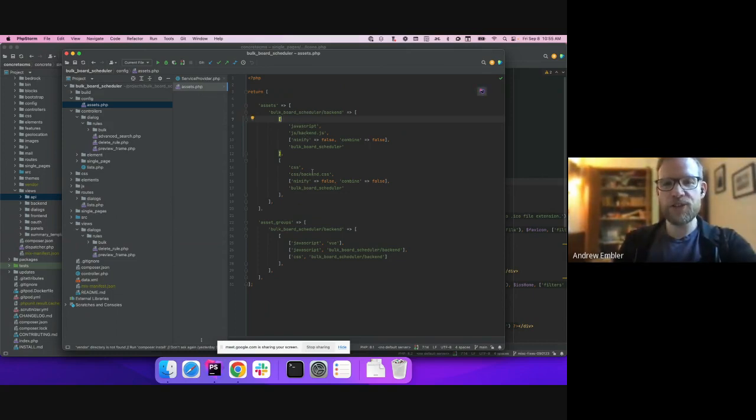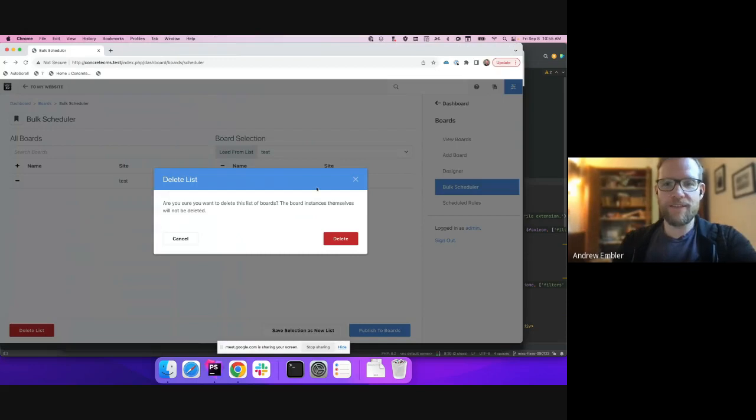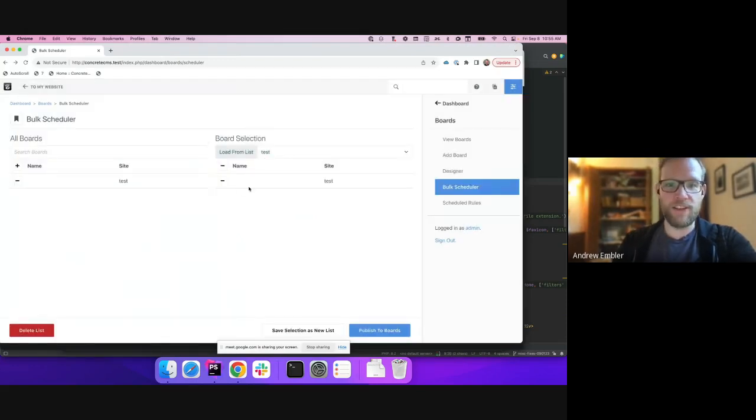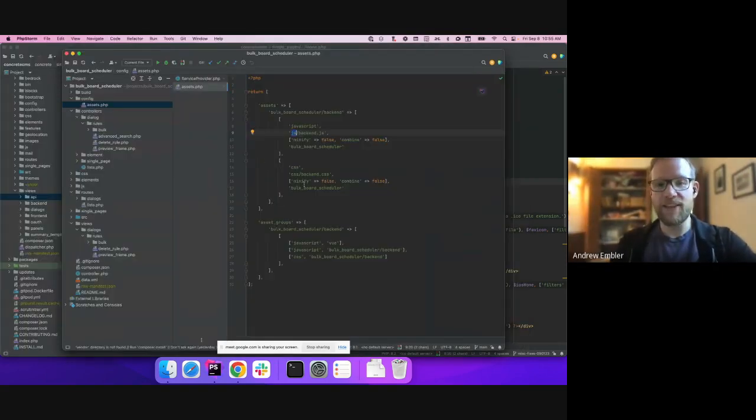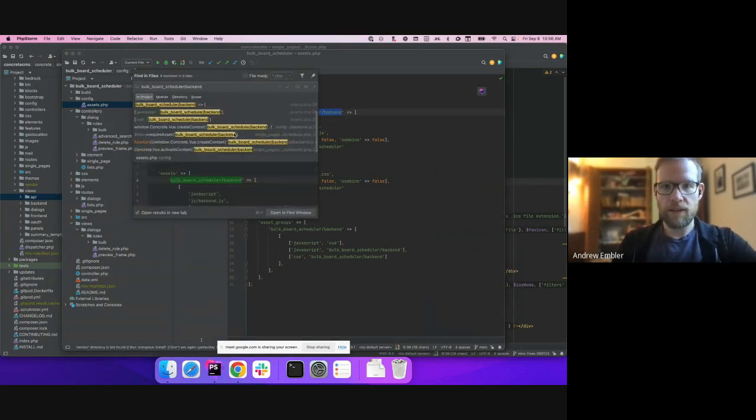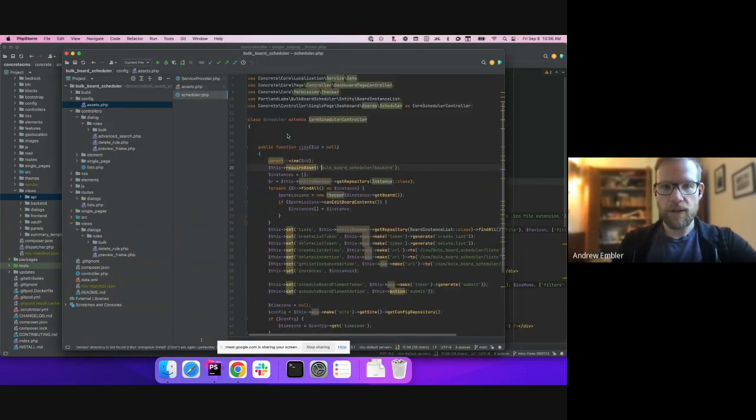And then we're just registering the fact that a backend.js file exists and a backend.css file exists. All that basically is a custom component that does this stuff here. Again, this is totally custom stuff. This could be any JavaScript. But the important point is that we are registering that JavaScript as an asset called bulk board scheduler backend. And then you can see us using that in our backend controller here.